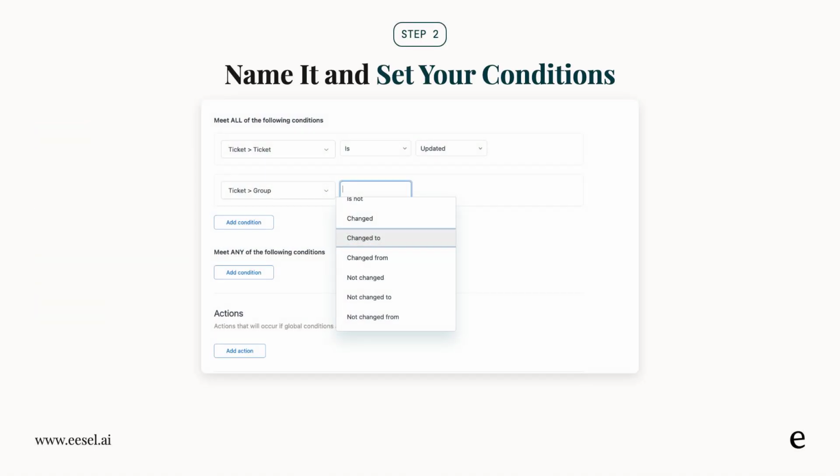Click Add Trigger, give it a descriptive name, and define your conditions. Use all conditions when every rule must match, and any when just one is enough. A clear name like Escalate VIP Tickets to Advanced Support will save you hours of troubleshooting later.